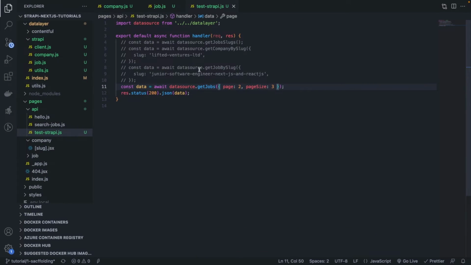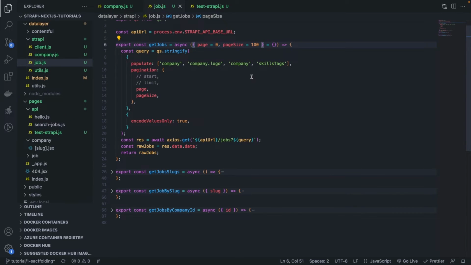So that's it. I think we are fine with pagination by pages in this tutorial, okay? That's what we're going to use.